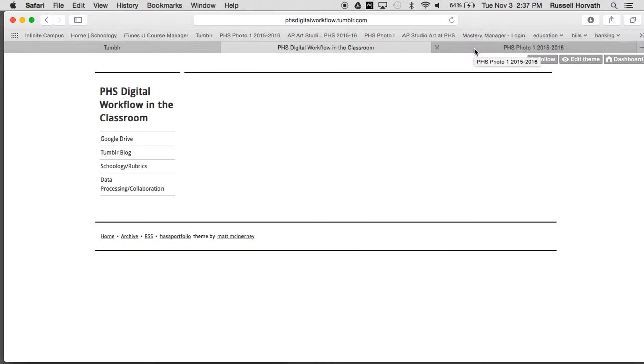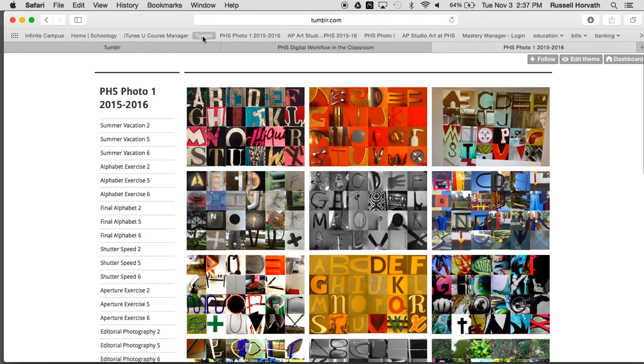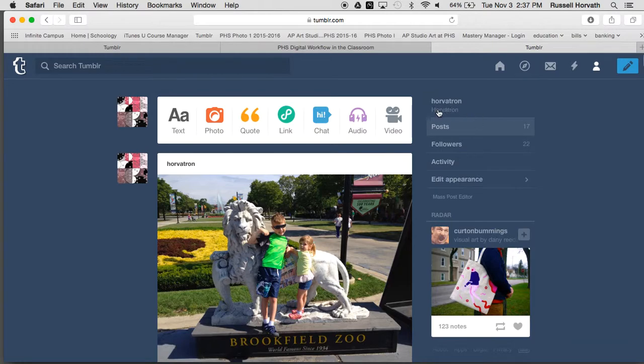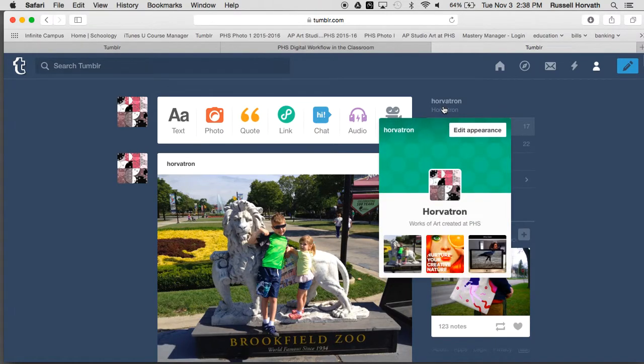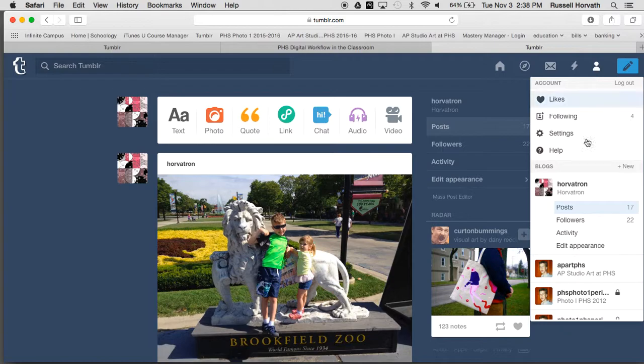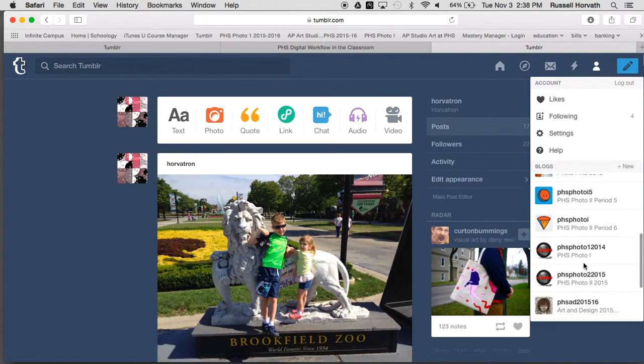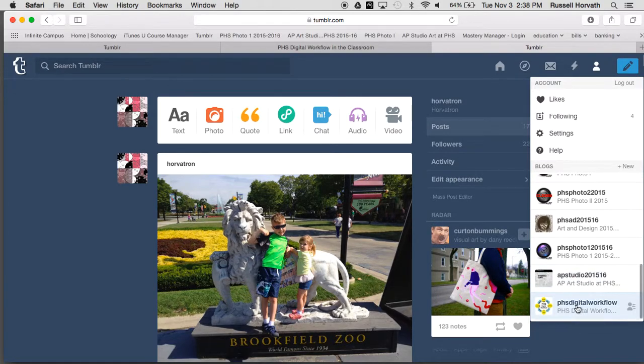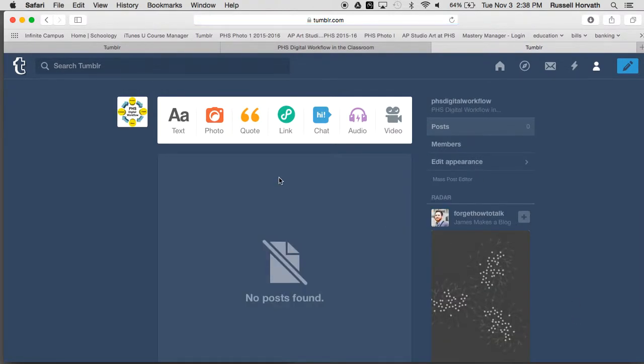If I go back to my main page here, if I go just to my Tumblr, all right, so again, by default when I open Tumblr, it takes me to my main blog here. But if I drop down this window and I go to my list and I find, oops, I got to find my new icon here. There we go at the bottom. Digital workflow, I click on that. Here I am. I still don't have any posts, but we're going to learn how to post in our next video.